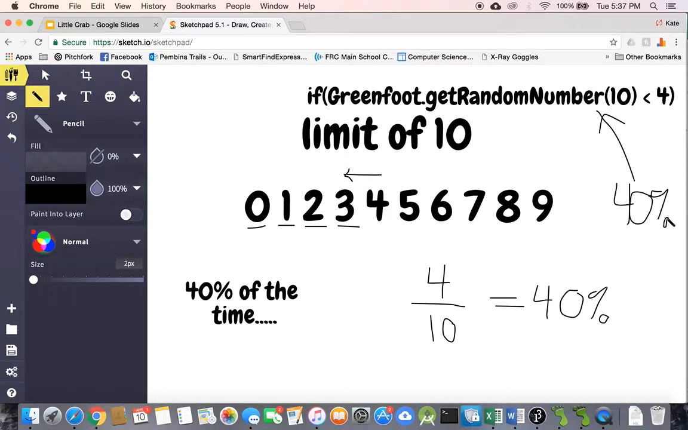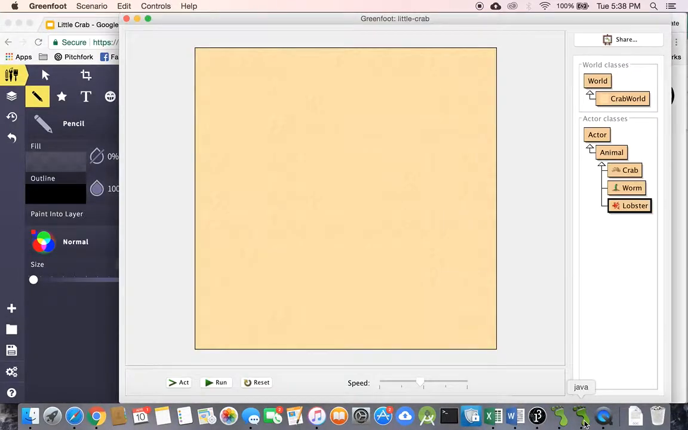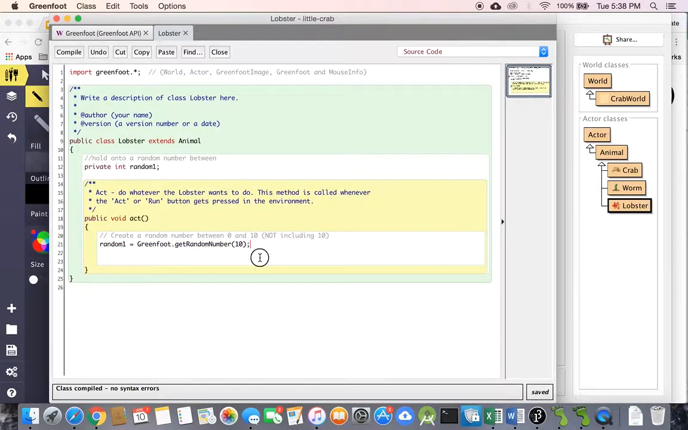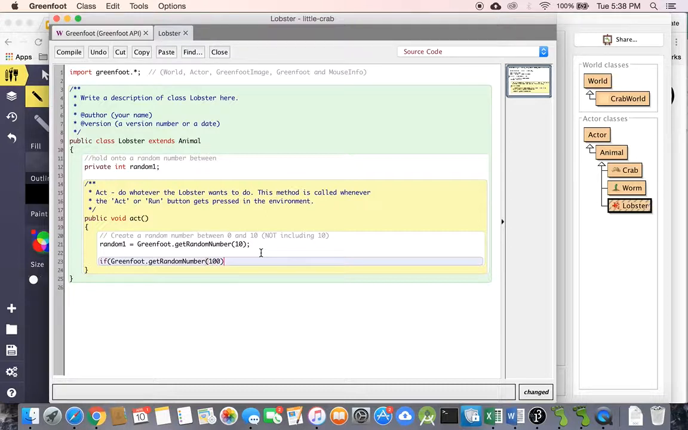So that's going to give us 40% of the time. Now, 75% of the time. Let's figure that out. 75% of the time we want our lobster to move. So we're going to do: if Greenfoot.getRandomNumber(100) is less than 75. Because if we got 100 random numbers and said less than 75, 75% of them would be below the number 75.